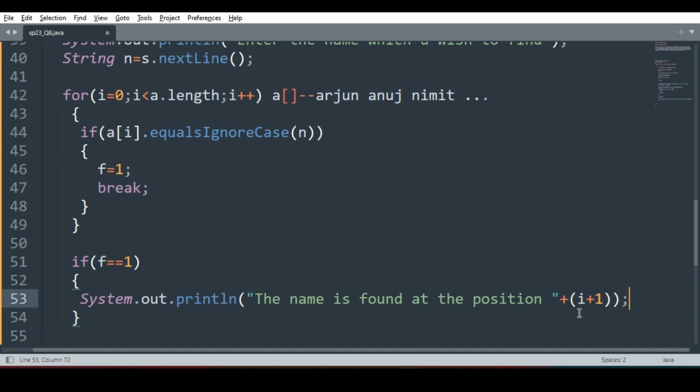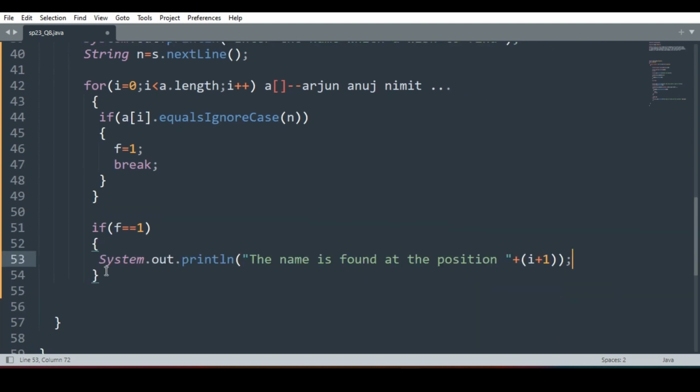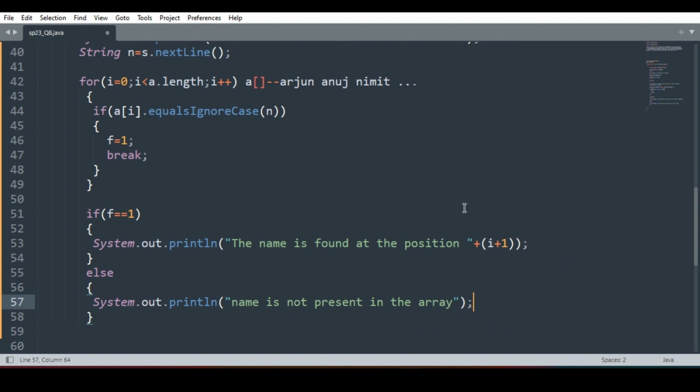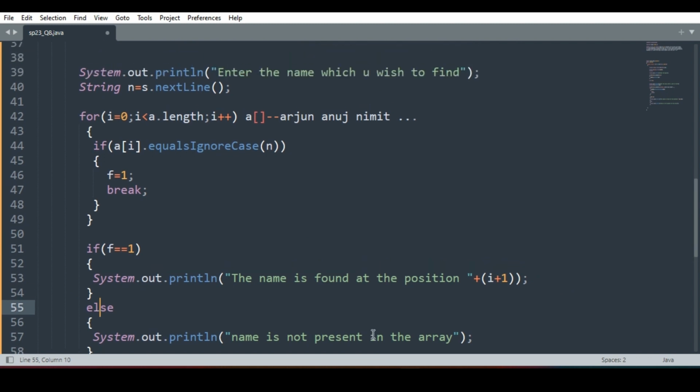The name found at what position? I plus 1. Else what message will come? Name is not present in the array. Semicolon. See, half part of the question is done. We searched for the name. If it is found, we printed the position of that name. And if it is not found, then we will write name is not present.